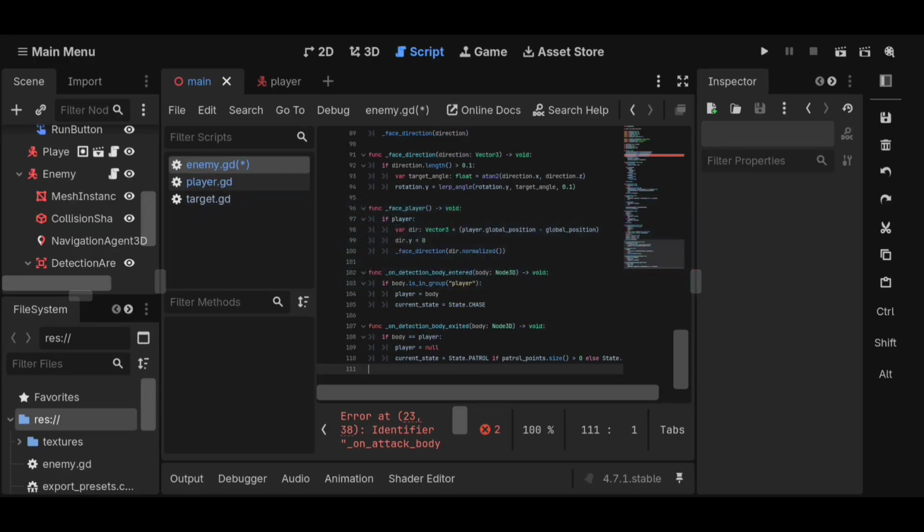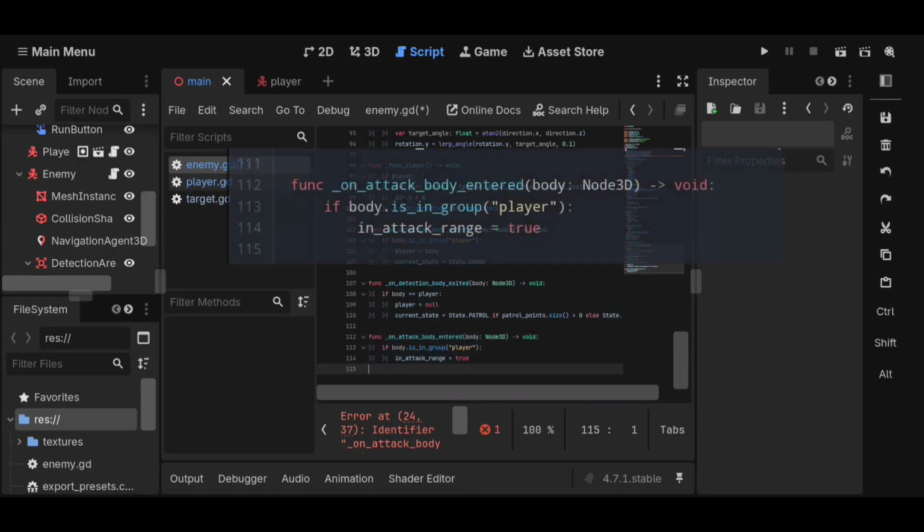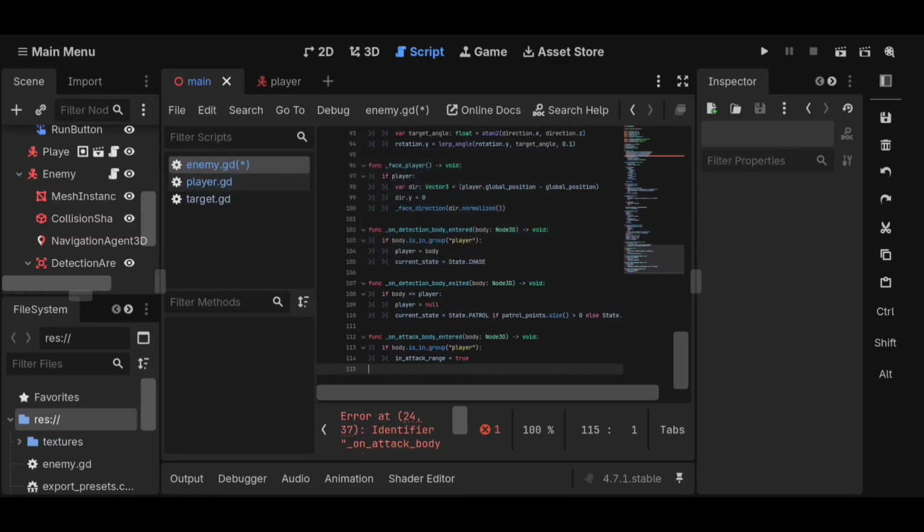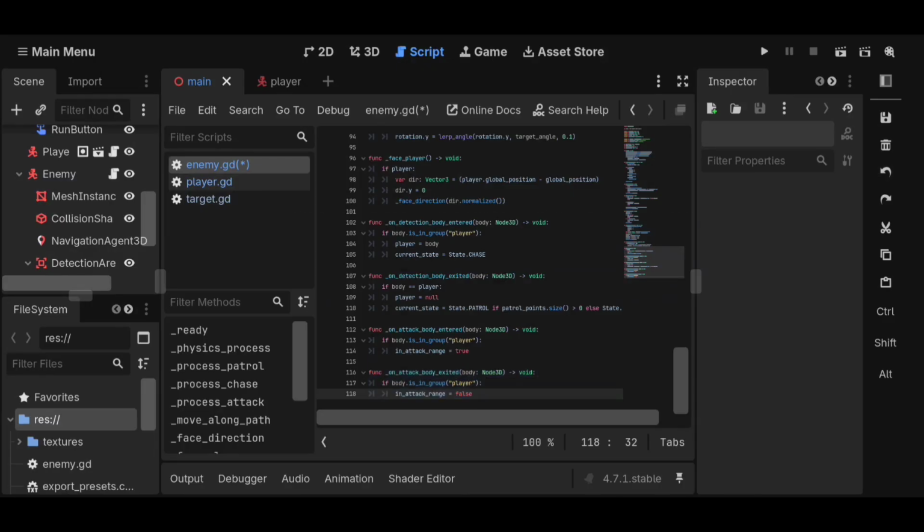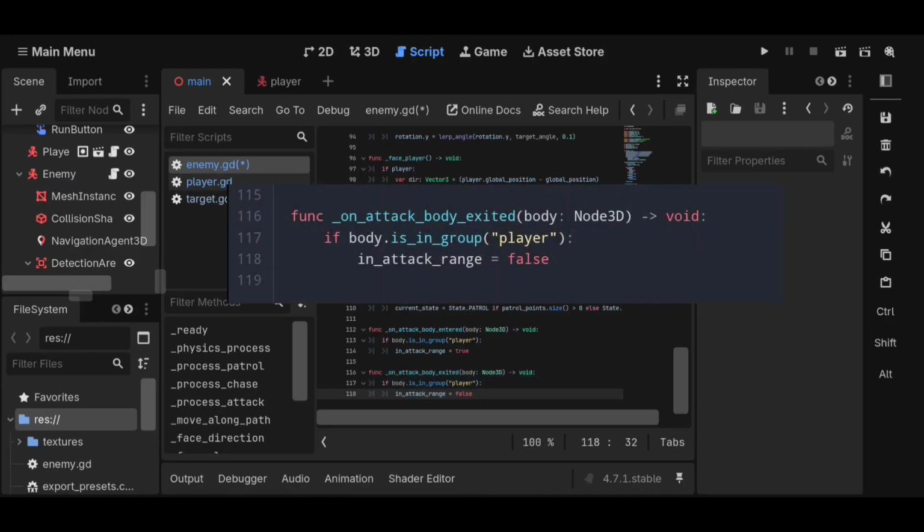Now let's add the same two callbacks for the attack area, starting with body entered. This runs whenever something enters the attack area. If it's the player, we flip our in attack range flag to true. And finally, let's add the body exited callback to close out the script. And this does the opposite. When the player leaves the attack area, we flip that flag back to false. That's the complete enemy AI script.